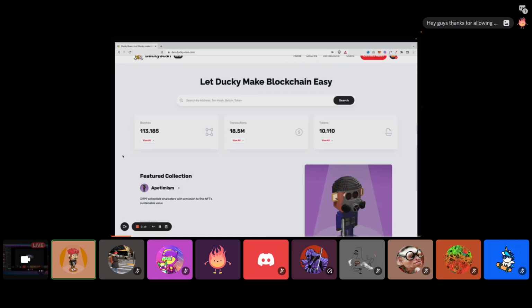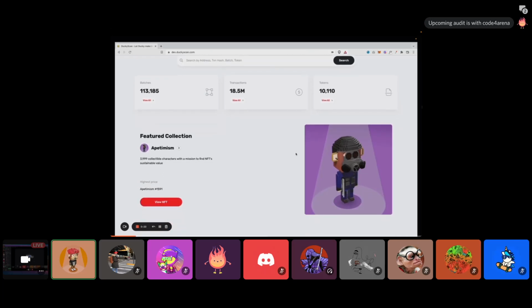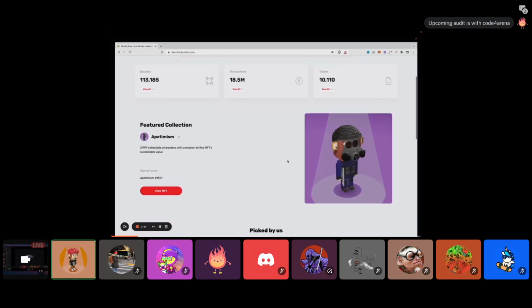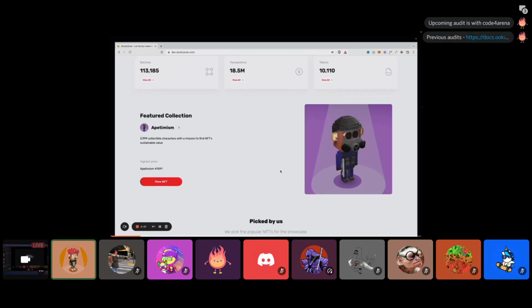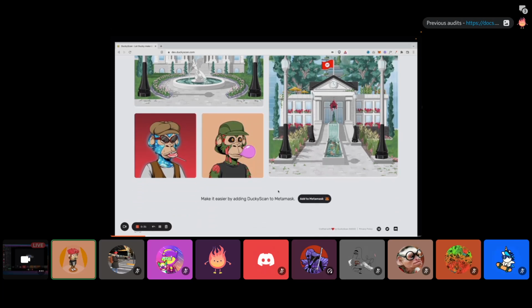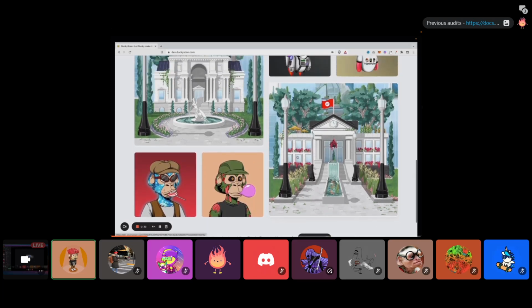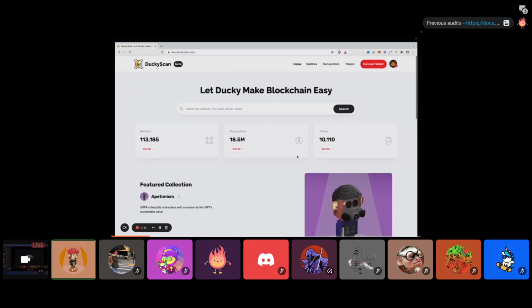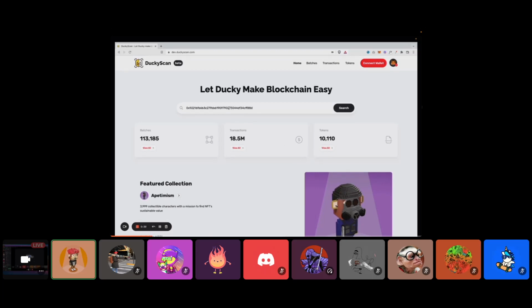Here you would get the overview of Optimism. We also have NFT features where you can see many beautiful NFT collections. You can also add Duckyscan to MetaMask here. Okay, I'm going to start by pasting a wallet address, and we're going to search.